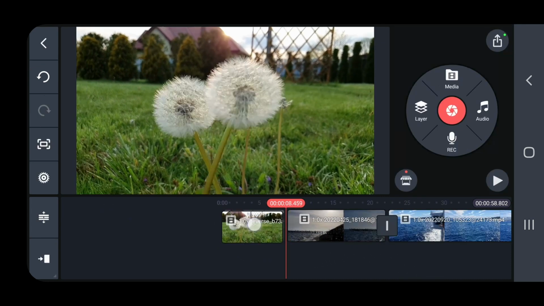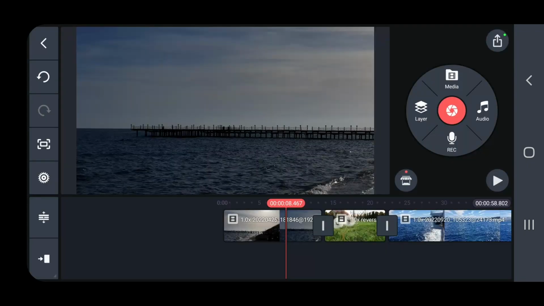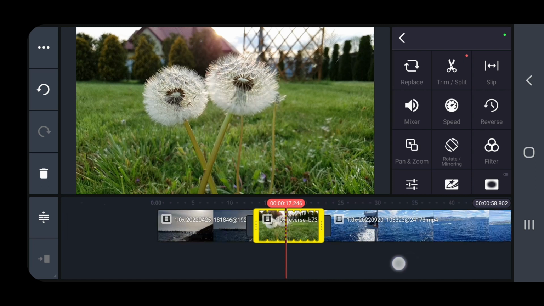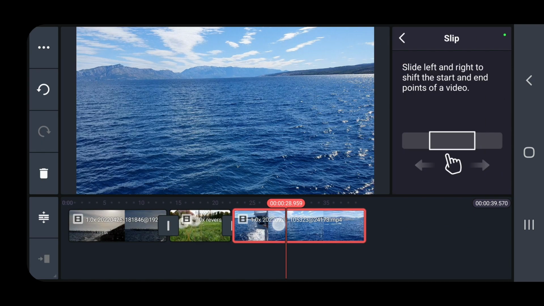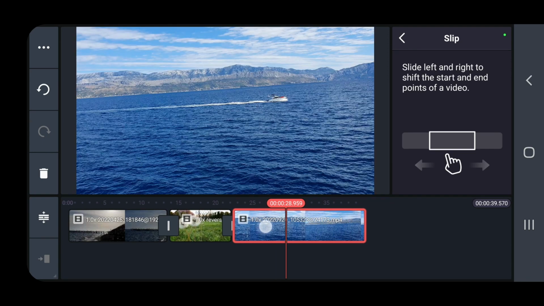Going back to our clips, so you can also change the order by drag and drop method. And one more useful tool, which is Slip. With this tool, you can slide left and right to shift the start and end points of your video.